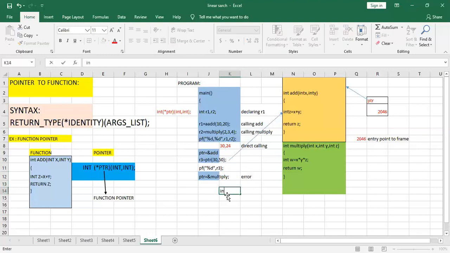Incompatible pointer assignment, because the prototype is not matching. Because the prototype is not matching, it will throw the error.